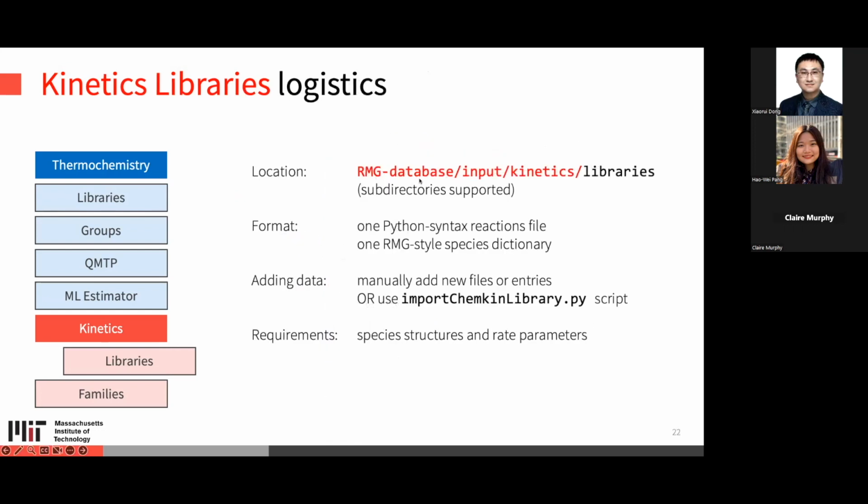Regarding logistics, all of the kinetic libraries are located here. So RMG database input, so this time kinetics rather than thermo, and then libraries. And again, everything is a Python syntax file. And then the species dictionary is just a plain .txt file.